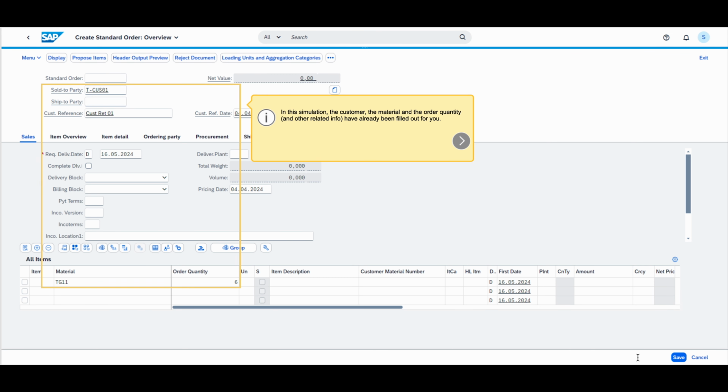Once you have clicked on the standard sales order, you will pass the customer, the material and the order quantity. We are creating the sales order for 6 quantity, as we discussed, where we will then see the return of the 5 excess quantity. So we have filled in this data, and once it is filled, we will process this.